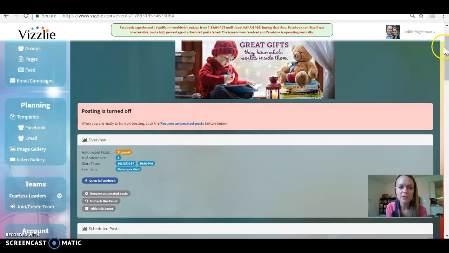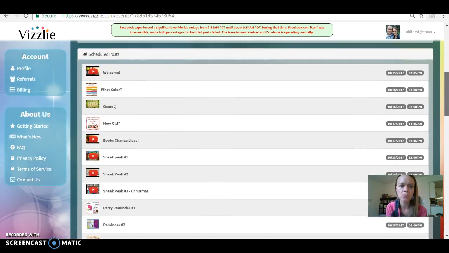Now you'll notice up here at the top that there's this button that says resume automated post. Nothing at this point will be posted to the party until you click that blue button. But there's a few steps we need to go through before we're ready to do that.